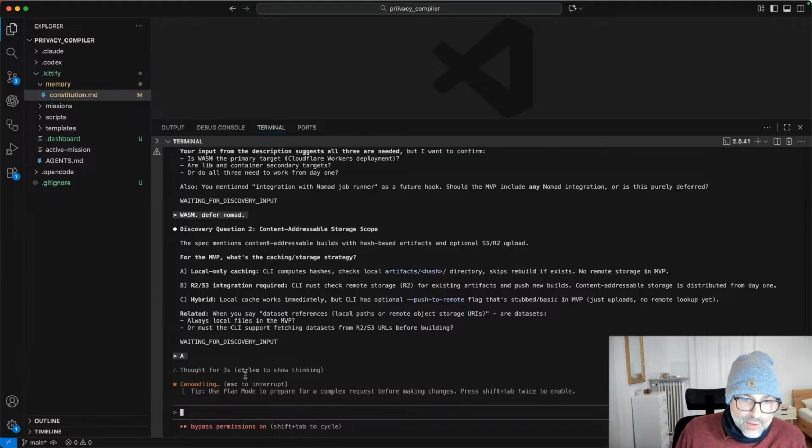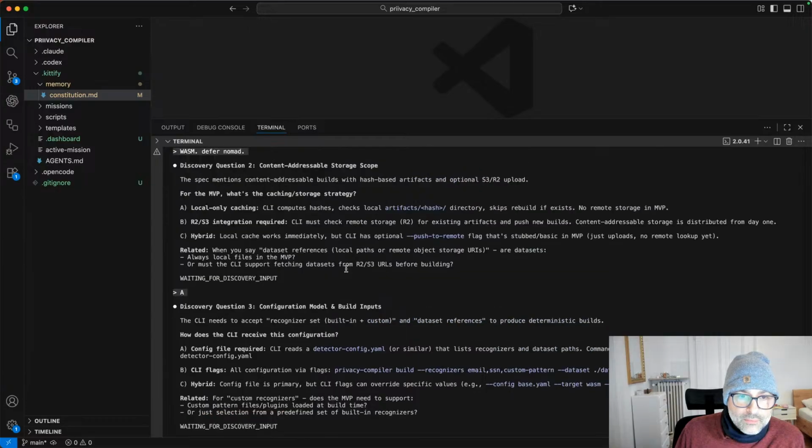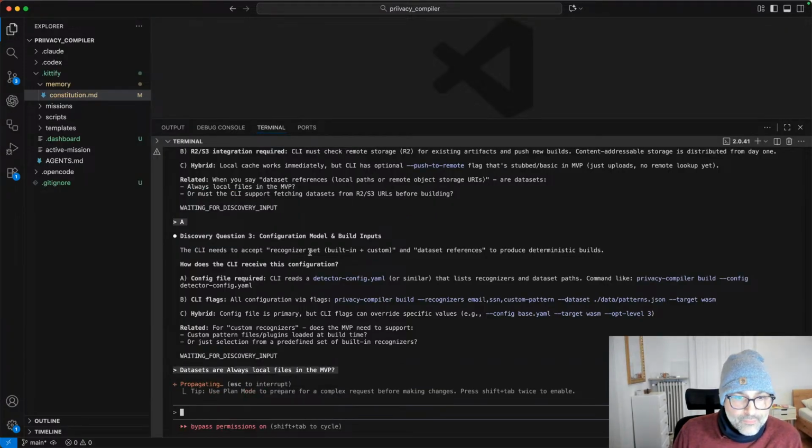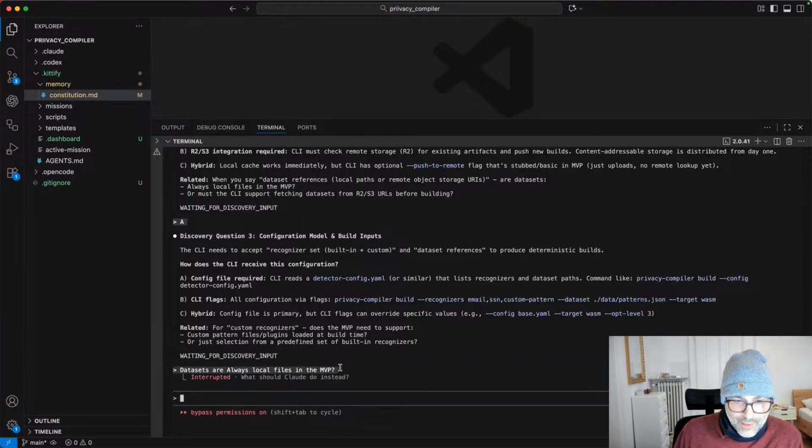I didn't answer the other questions here. When you say data set references, local paths, let's go up and finish answering that. Local paths or remote object storage URIs. Are data sets always local files in the MVP? Yeah, they're going to be always local files for the MVP. And I'm going to actually answer the other question at the same time to not confuse Claude. Being a good communicator here.